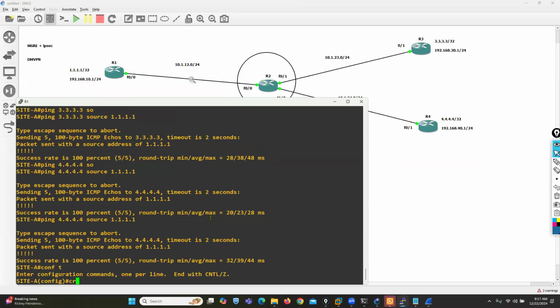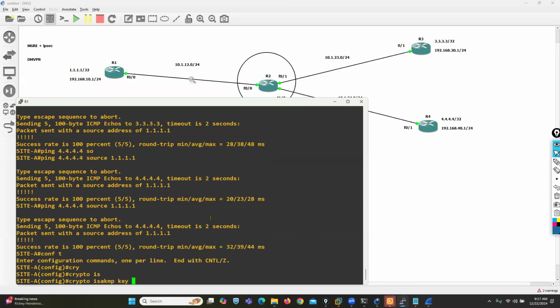First, crypto ISAKMP key CCIE address. This session key, I want to exchange with R3 and with R4. So what I'm doing, I'm using any address.